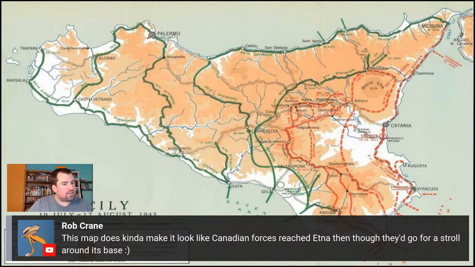Yeah, I mean, go for a stroll. Yes, Rob, go for a stroll around Etna's base. Well, I mean, Etna's that big, right? It doesn't quite give a sense here of how big Etna is, but it does. That's why these paths are this way.